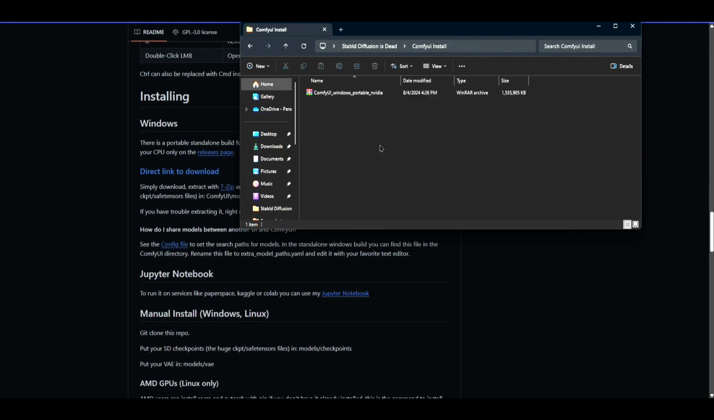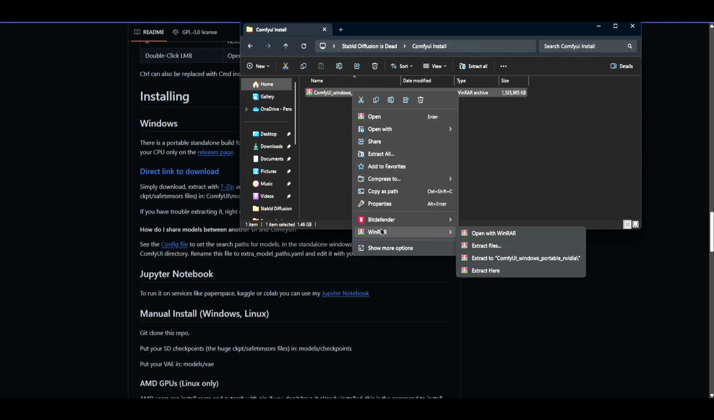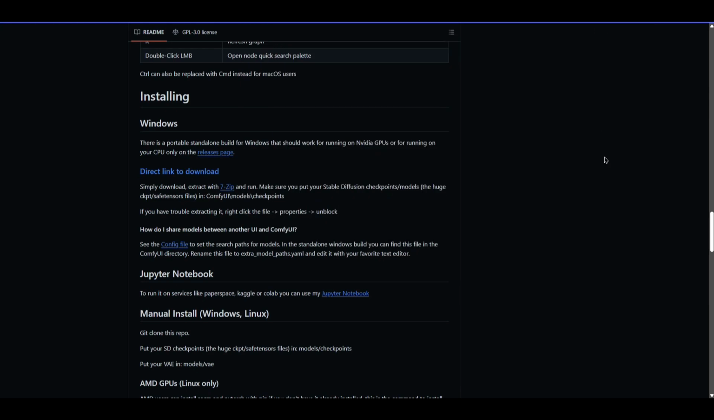Now you just have to extract this somewhere. And by the way, it's 1.4 gigabytes. Just right click on it, click on your extractor, and then just extract to its own folder. Now I already have this somewhere, so let me just go straight to my folder.